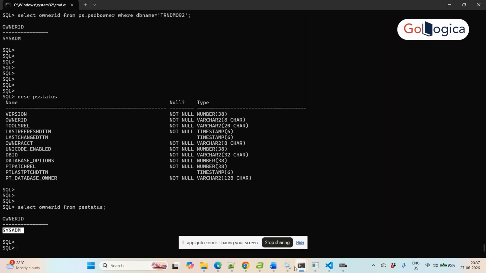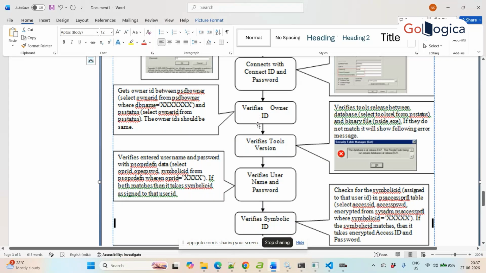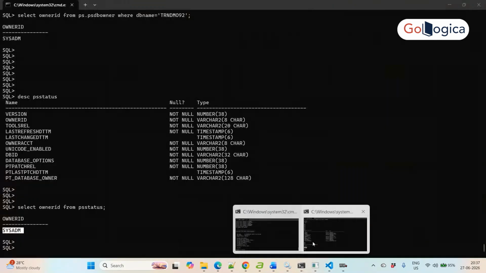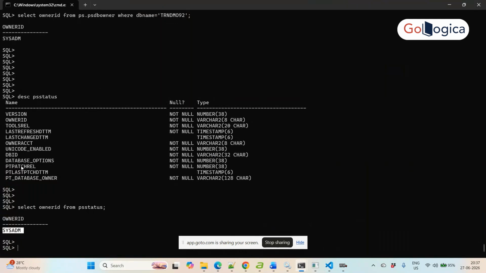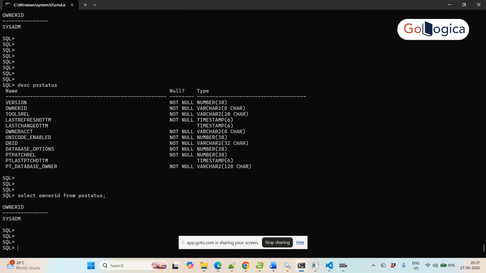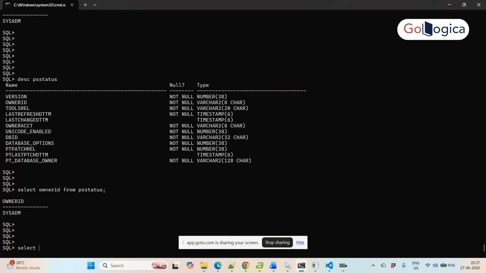Once verifying the owner ID is successful, the next thing it does is verify the tools version. Basically, from this PS status table we can get our tools version details. Our tools version is 8.62.06, right? The same thing we can get from the query. Select tools release.